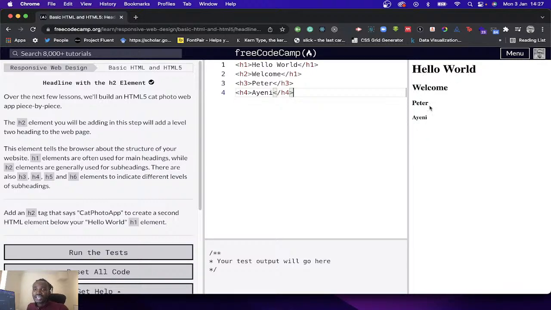H1 is the biggest and then it goes down to the smallest. The smallest of them all is H6. So let's say I am H6, and then we close this H6. Typing is hard. Okay, so you can see the biggest is H1 and the smallest is H6. So those are all the headings that we have in HTML elements. We have from heading 1 to heading 6, where 6 is the smallest and heading 1 is the biggest. Now let's go back to the app we are building.